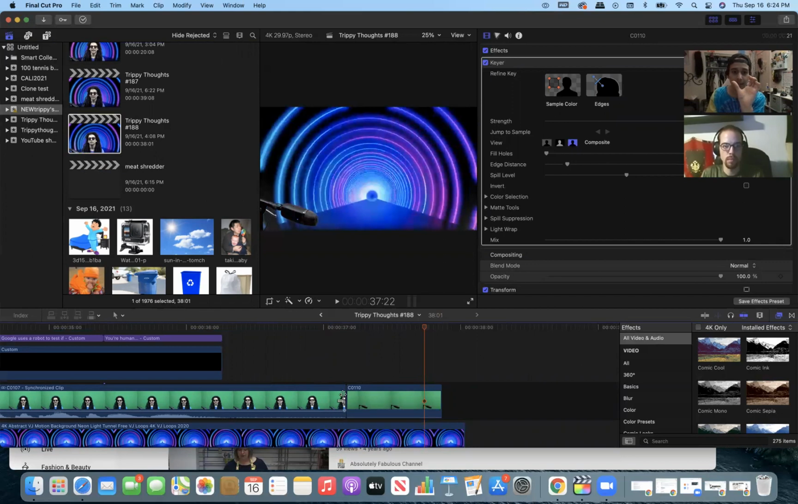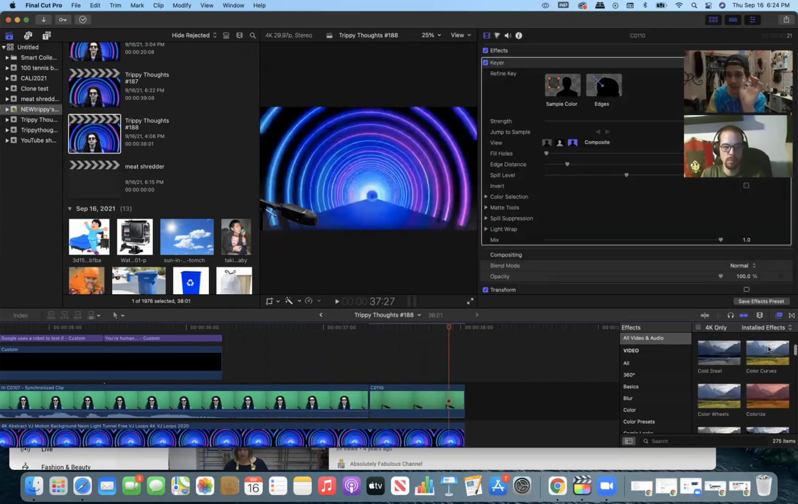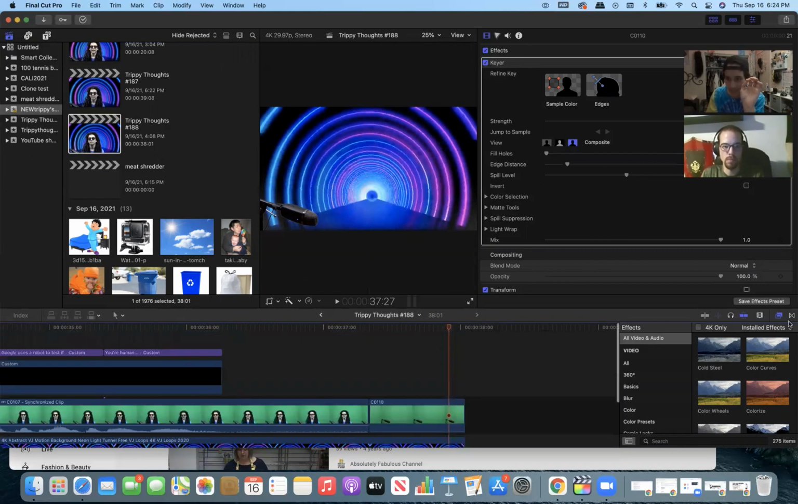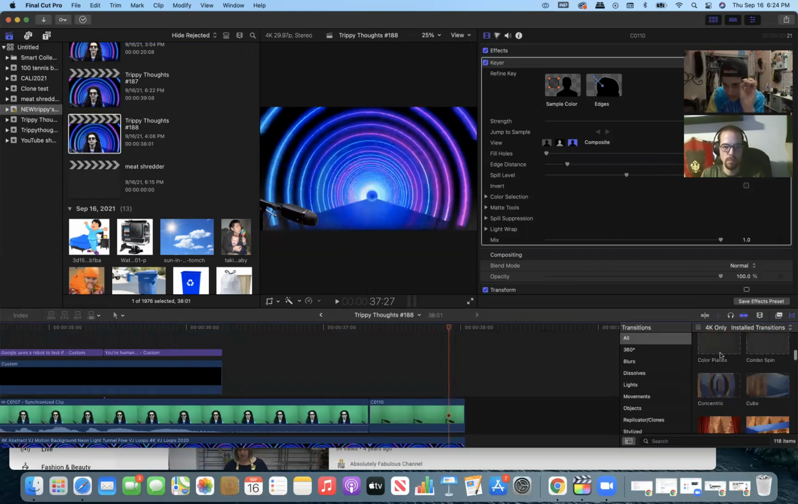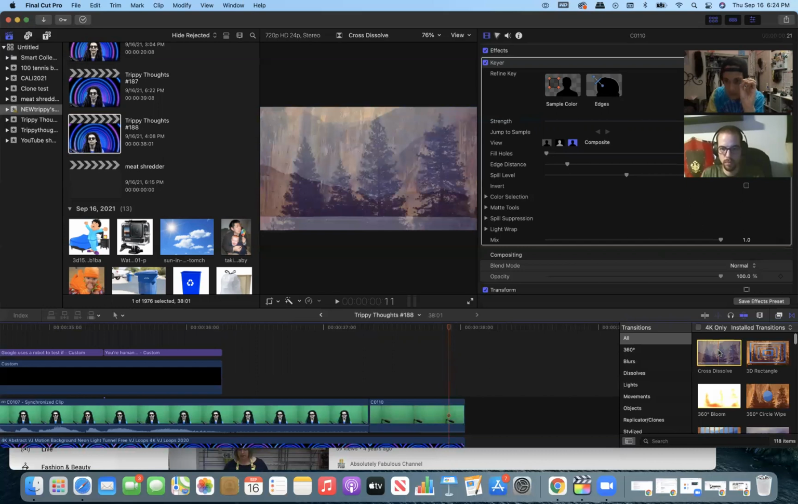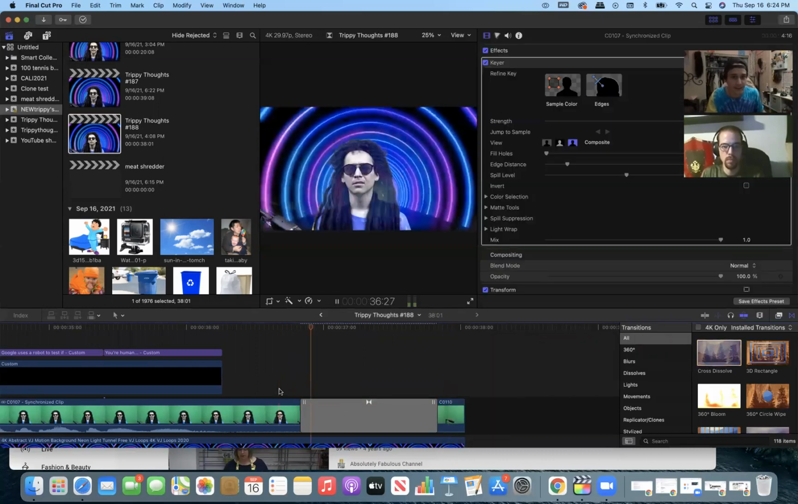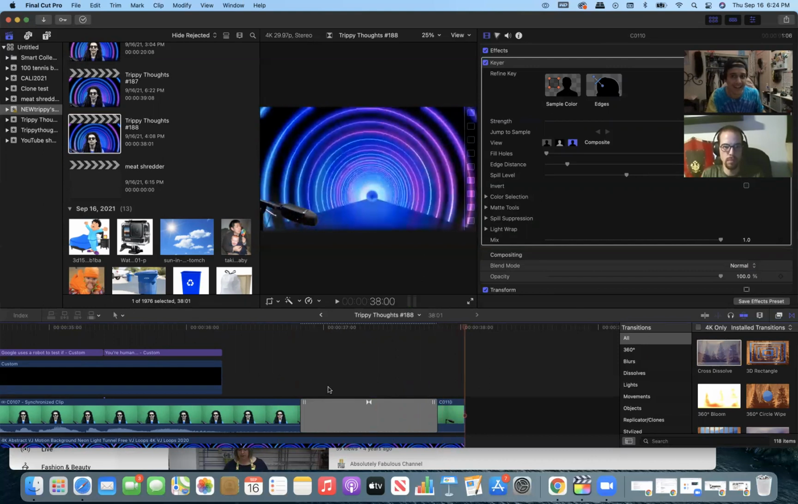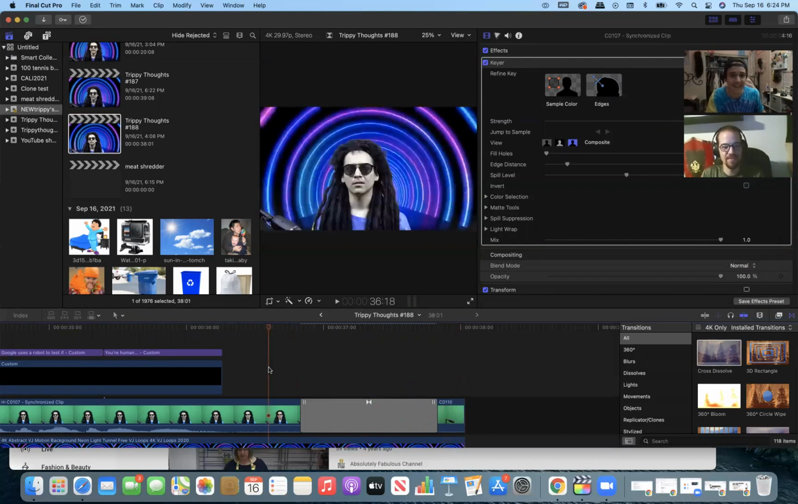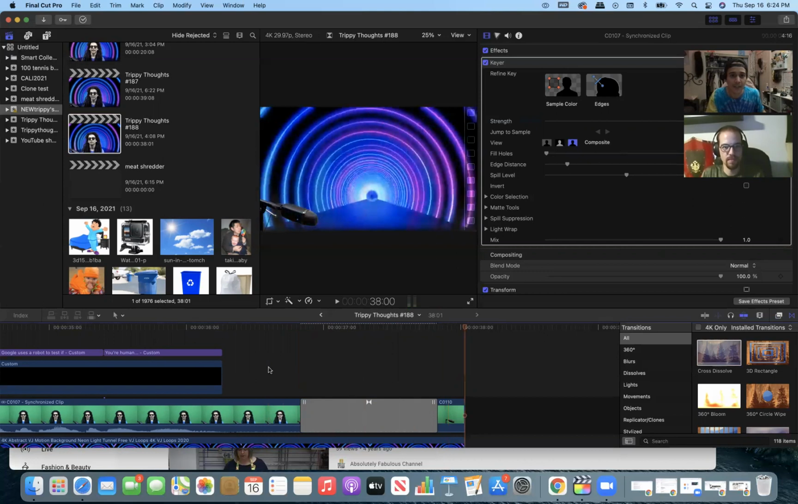And then what you're gonna do is there's this keyer tool that blends in the background with whatever background you have. And then you can add this cross dissolve effect to kind of make yourself disappear. So that's how you make a product disappear out of frame.